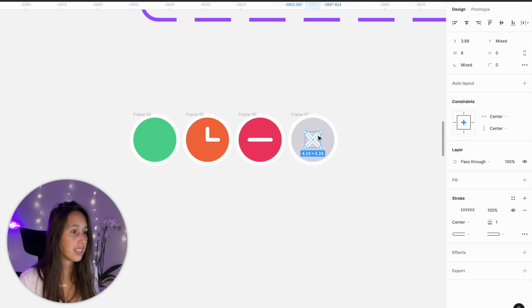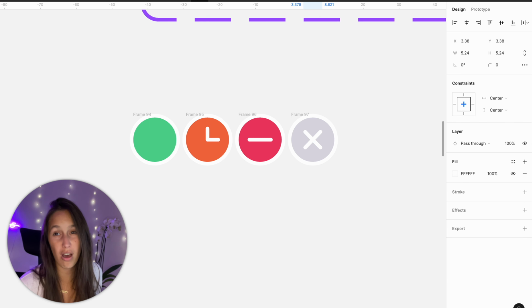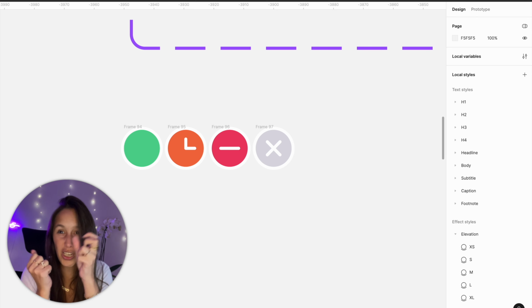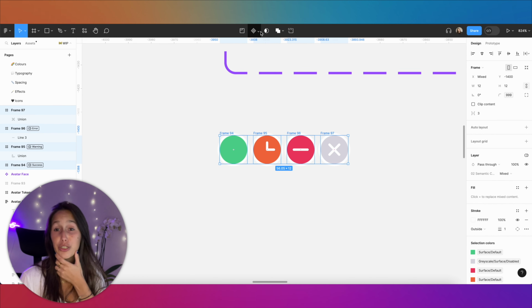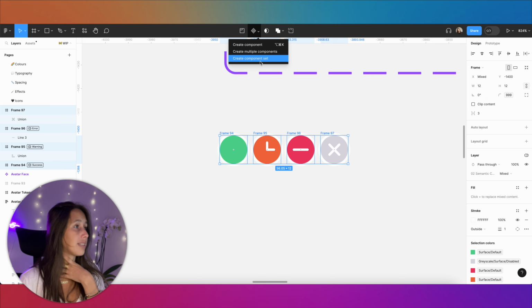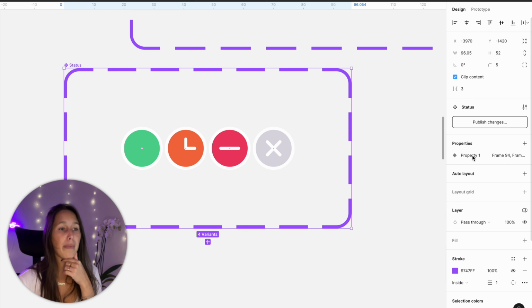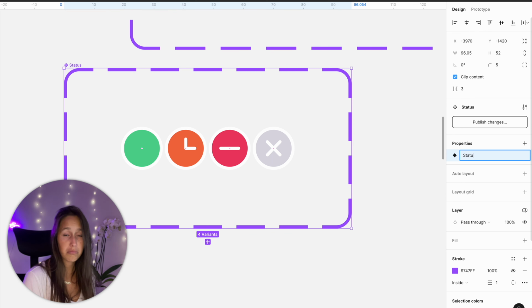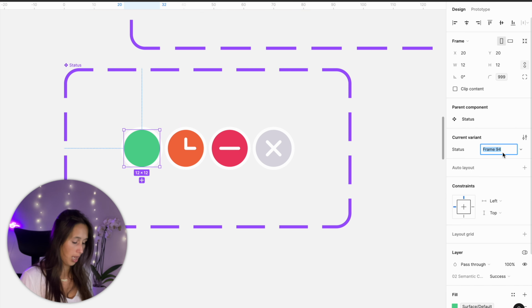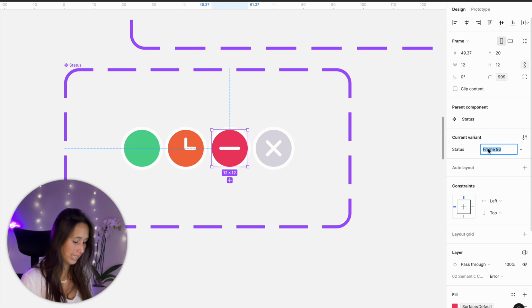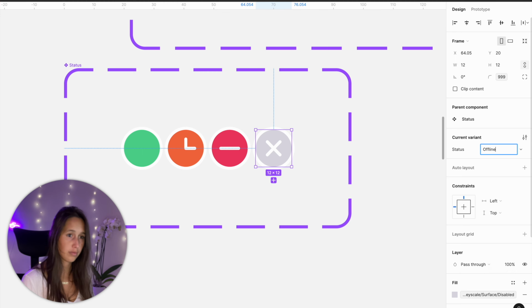So I'll select both of these lines again and just union them so they are just a single vector. I'll make sure they are centered. Now we have color differentiation, but also a visual representation with some sort of iconography. So I will select all of them and make them into a component set now. At the top in my component button, create component set, just like before. I'll change the name to status. Then my property can also be status. My first one will be online. Then we've got away, busy, and offline. So I've created my first two atoms that are going to go into my main component.